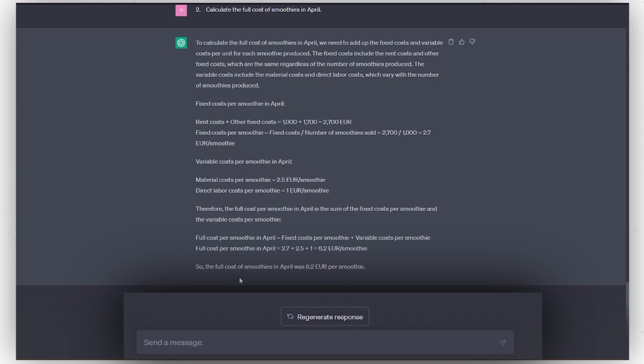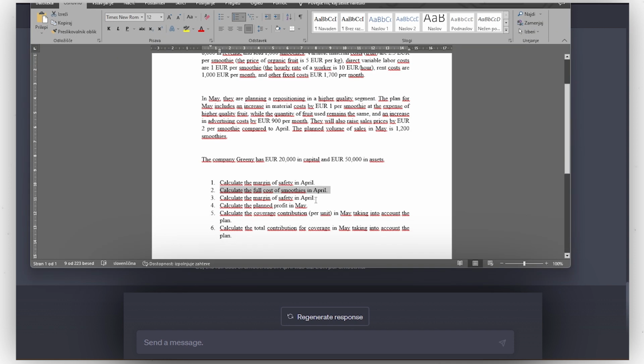In this case, he got it right. He got it right with 6.2 euros per unit. So this is the correct answer. And this is how you actually go through the homework. So pretty much it is pretty simple, but again, sometimes the AI will get it wrong, as you can see here in this example. And this is why you need to be careful and do it yourself.